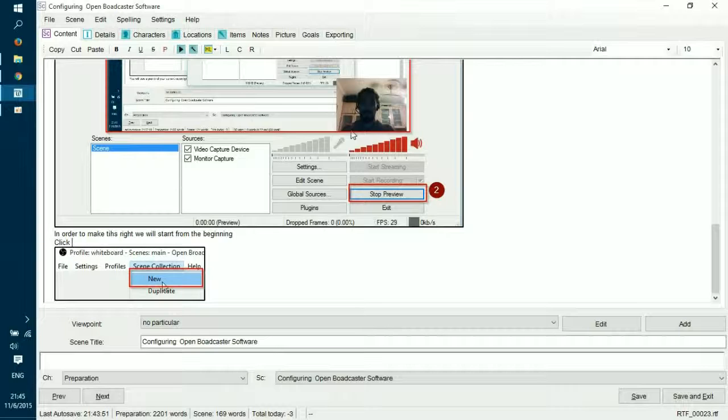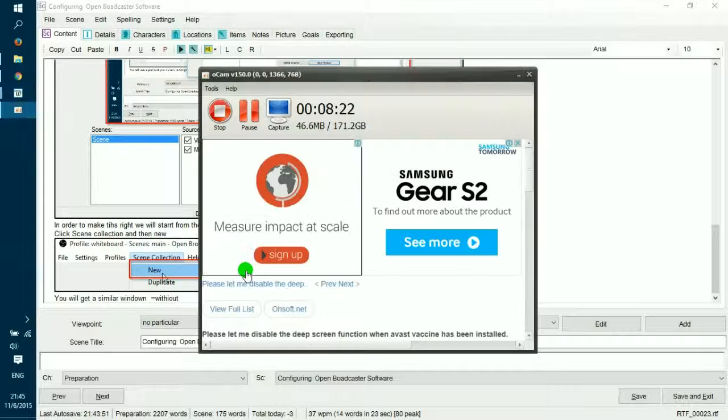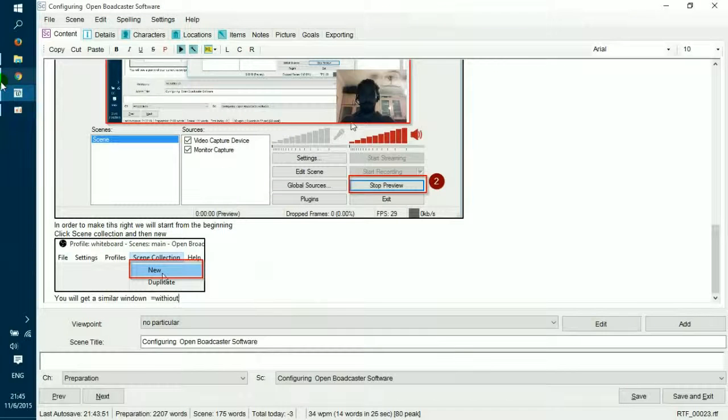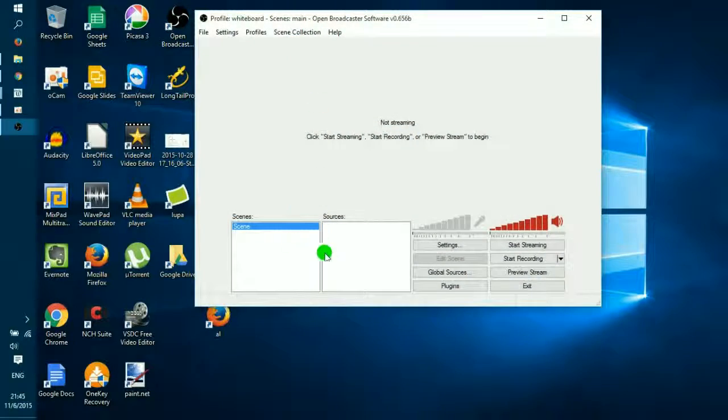Click scene collection and then new. Alright, you will get an empty, you'll get a similar window without the what? No, this is not the right application. Oh, I closed it. Doesn't matter. Without the sources. So this is what's missing.